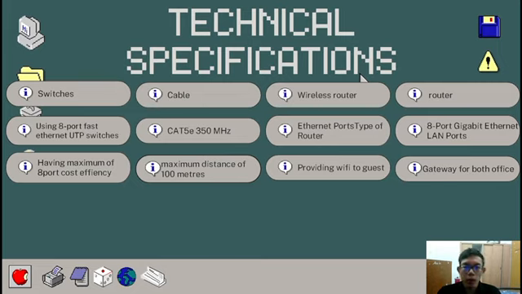For the third, we will use the wireless router, and the wireless router will use the Ethernet port type of router. The reason we use the Ethernet port type of router is that we are able to connect the wire to our switches, and the wireless will be used for the employees' mobile phones, and we will also use it for guests in meetings.